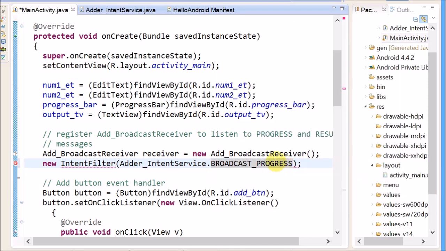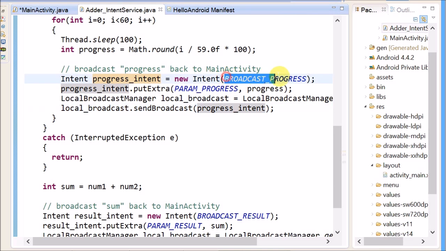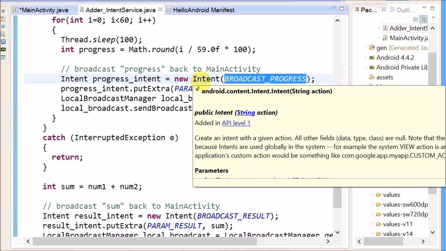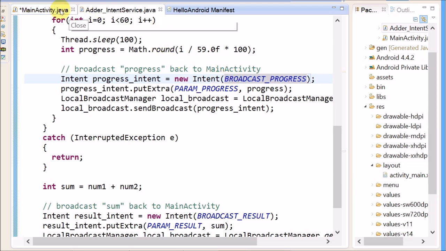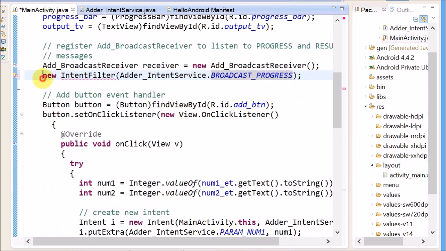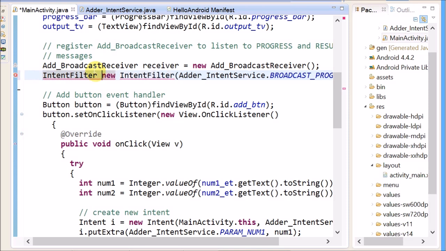Okay, remember that string, the broadcast progress string? This is a string that's used to construct an intent. This is the so-called action string, which is like the message ID. So I'm going to create a filter saying I only want that particular action string. Filter, bring it in.